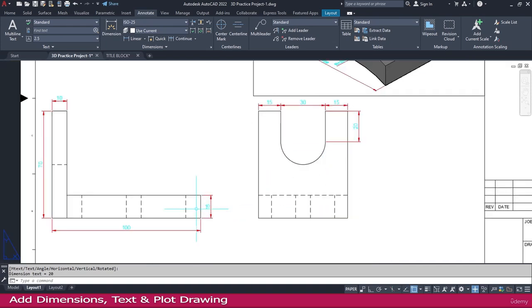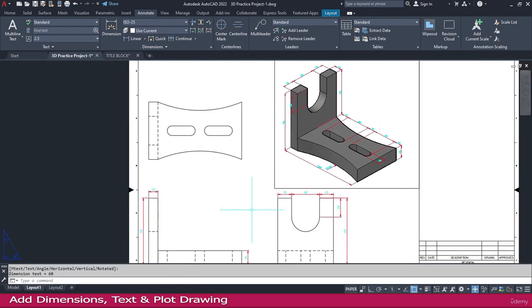And other all the things already available here. If you want, you can make this total dimension, double enter, and you can make this total dimension also. And here also, if you need this total dimension, you can make like this total dimension.